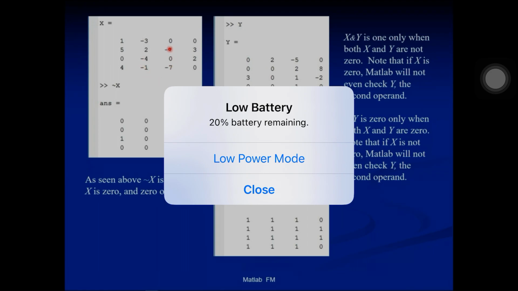Where else do I have non-zero values? -7 and 2. Remember, they have to be in the same spot, right? Both of them non-zero, so that's why you have a 1 here. Both of them non-zero, then you have a 1. So the AND operation, you get a 1 when both X and Y are non-zero in the same place.